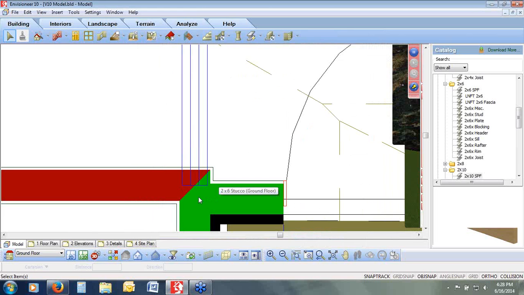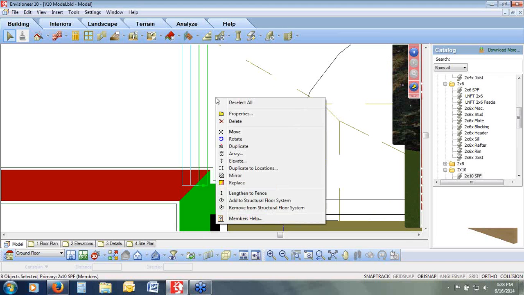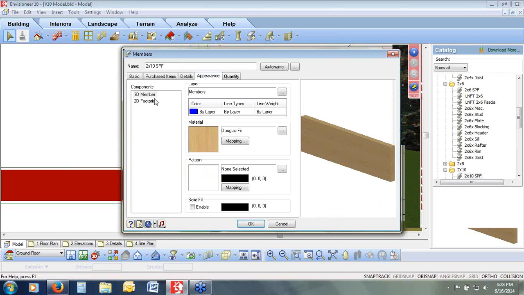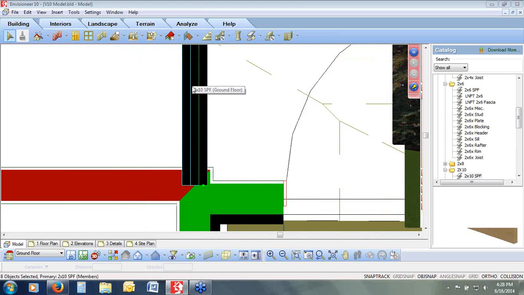So the walls, as always, can still have their solid fill. But now I'm going to select one of these members, right click, and say select all similar, select all my 2x10s, and let's look at their properties. Under their properties, under the appearance tab, I'm going to give them a solid fill black. And when I click OK, you can see that they're black. Another request that we've had, some people want to show them as a solid filled item in their floor plans so they get that great color print.